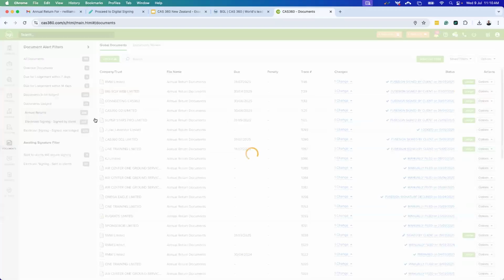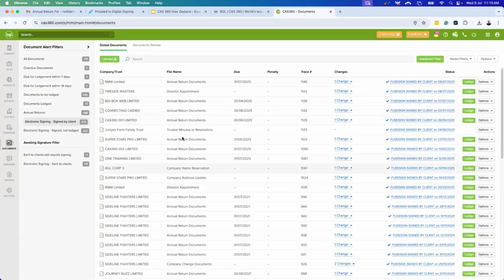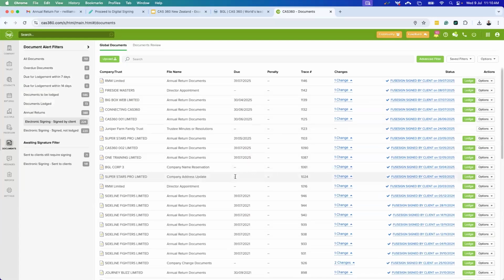Maybe you've got transactions that have come back and are now ready to be lodged as well, outside of just annual returns, obviously. Maybe you've got a company name reservation, a company change, whatever it may look like.